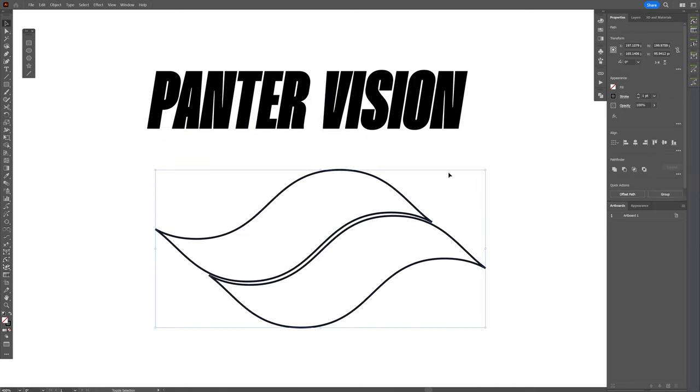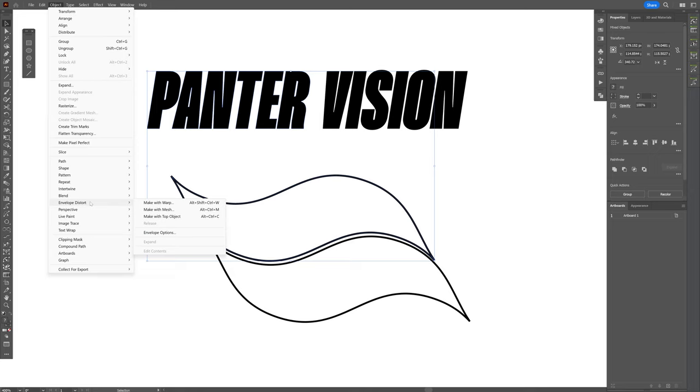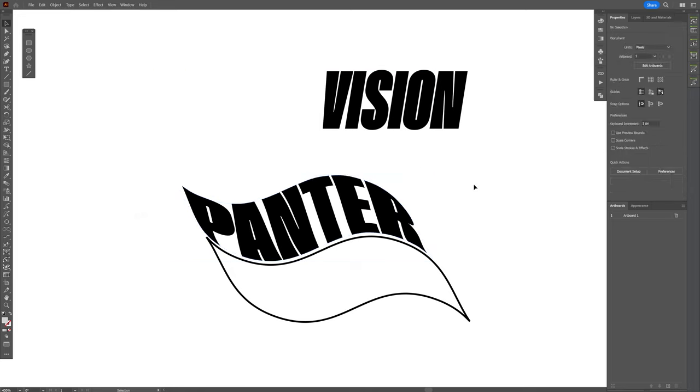All right, and I gotta rotate this, some like this, and I gotta select these two guys, go to Object, Envelope Distort, make with top object. Boom. Now this won't work in all the cases. I needed to rotate it like this to look more horizontal.